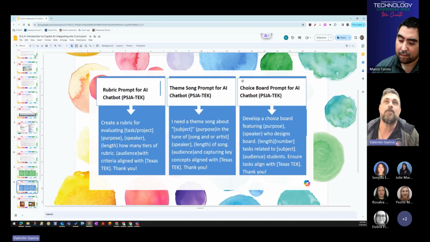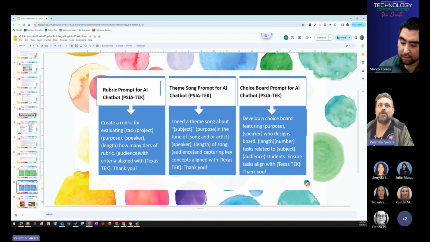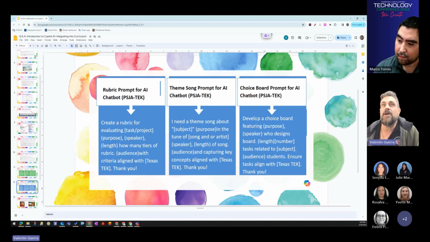Lastly, you can create a choice board prompt. Just develop a choice board featuring this purpose, and who you are as a speaker. So you're telling the AI who they are. Design a board, the number of tasks, who the students are, which is your audience. Remember, always use that AI PSJA TEK. AI can be used for a lot of stuff. You can also build up your chatbot to become a person in history. So that can be another prompt.